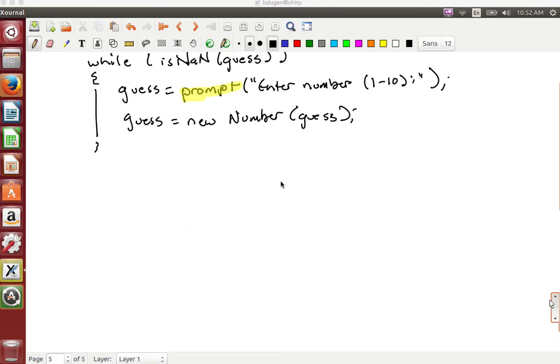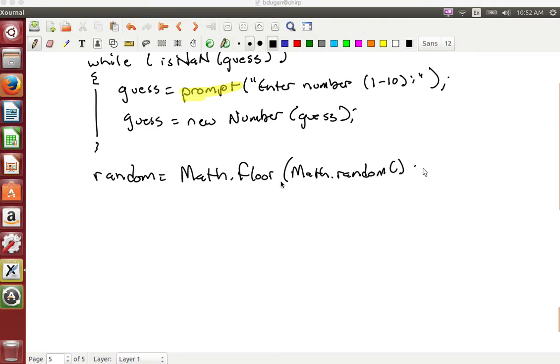Awesome. All right, so once we have the number that the user entered, we're going to generate a random number. So random equals math.floor. And then we're going to use the Math.random method. Multiply that by 10 plus 1, just like we do in Java.